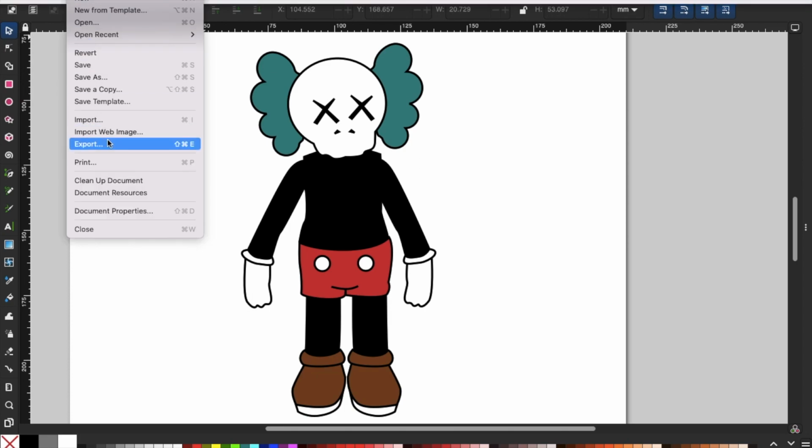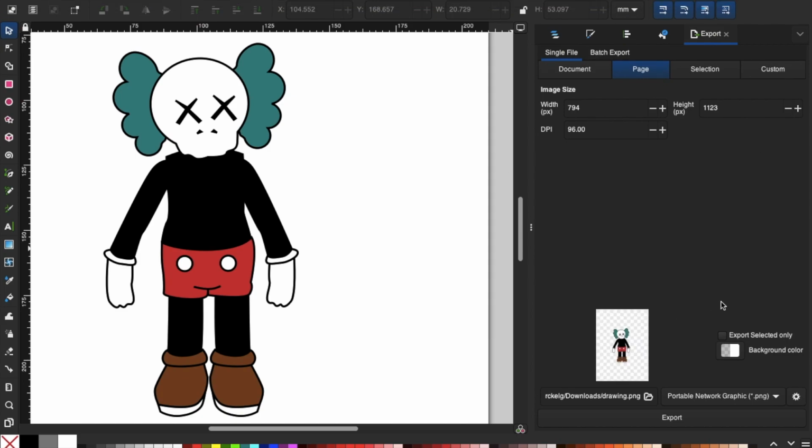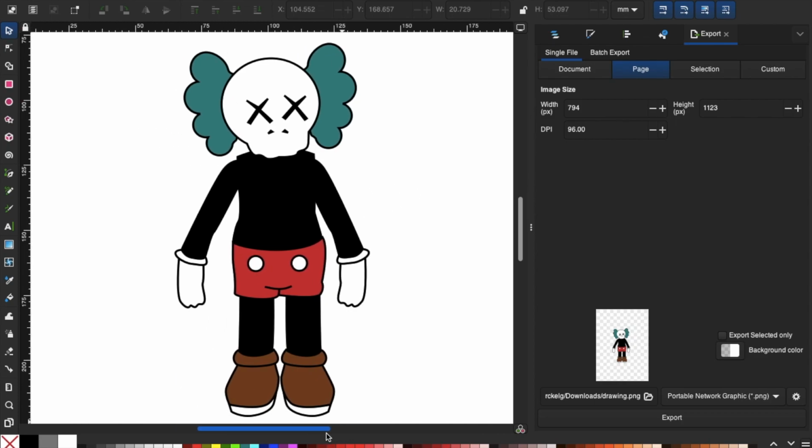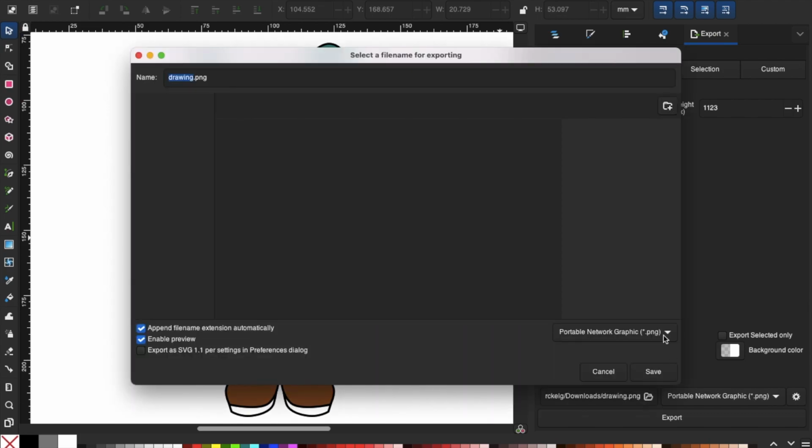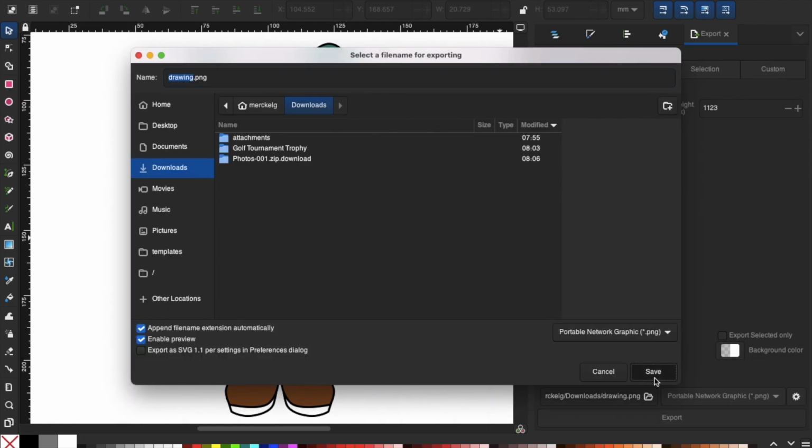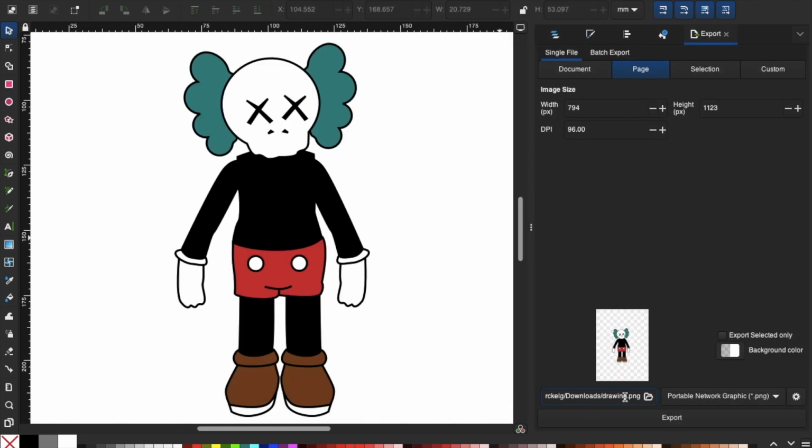I'm gonna go here to File, Export, and now you get this menu on your right. What I want is to have different characters, or in this case different frames, with the characters in different positions. So I'm going to start with this one, and I'm going to save that file as a PNG file. I'm going to click here, and instead of calling it drawing, I'm going to call it 1 export. That's going to be my first frame.